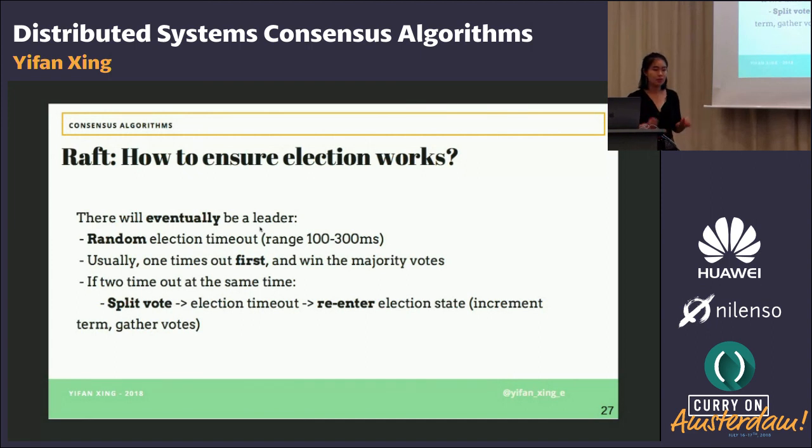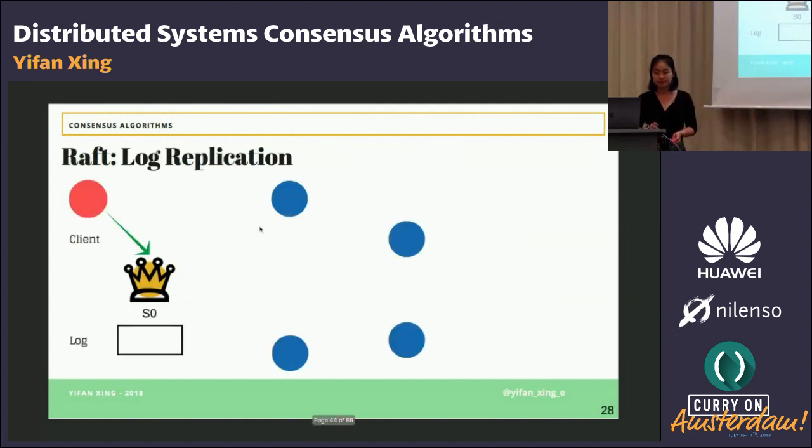And in that case, they will time out after a certain amount of time and re-enter the election state, get another random election timeout number, and hopefully this time they will have different timeouts, so one could time out first and become a leader.